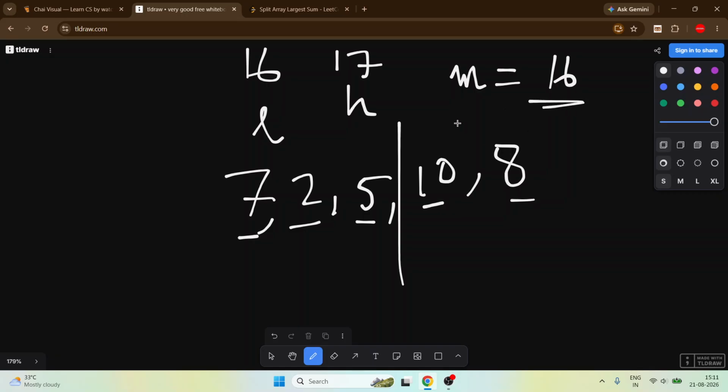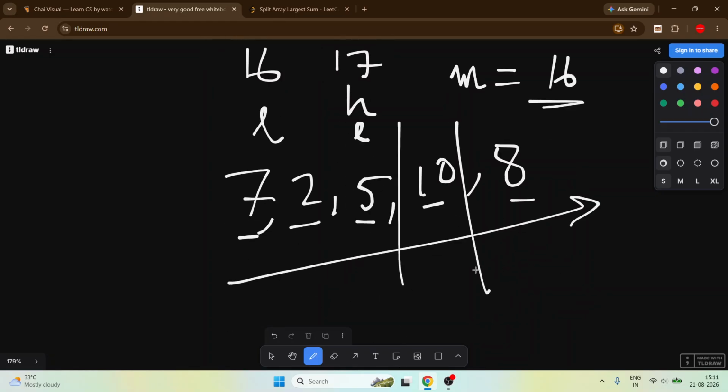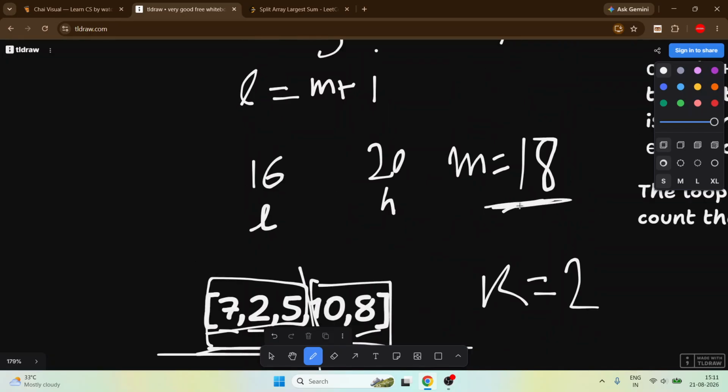18 is greater than 16, so cut it. It will become 3. And after that, the low will go to here. Even if it is not possible with 16, it is not possible with 17 also, if you go and check, because this sum will become 18. So our answer will become this 18. And after we get a successful answer, we will store it into a variable.